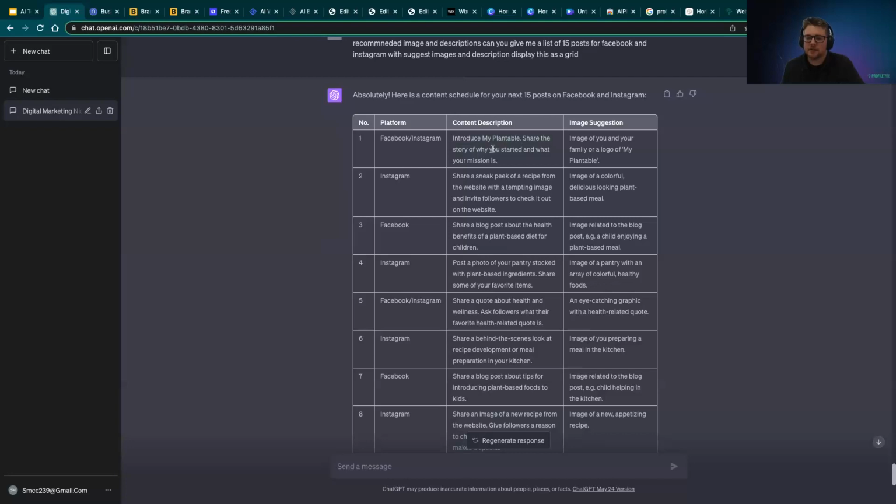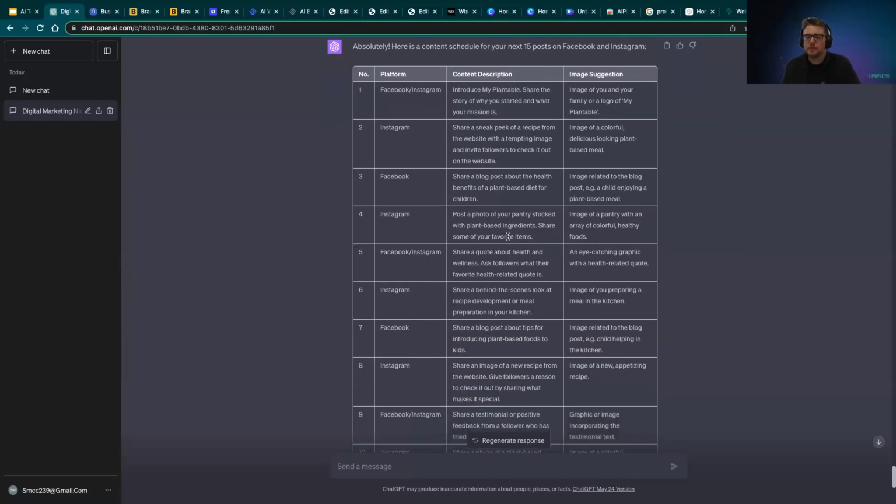The first thing it's asked us to do is, on both Facebook and Instagram, introduce My Plantable, share the story and what it means to us. Put an image in of our family or the logo and try to blend that kickoff of this new brand. Then it starts to go into share a sneak peek of a recipe that we're creating, include an image of the meal itself, and start to blend on. And now it's starting to give us a few ideas.